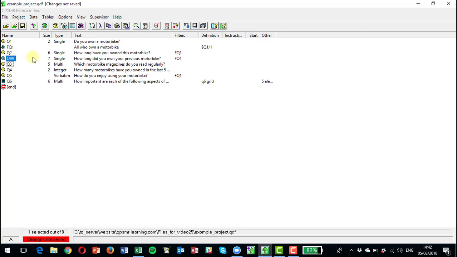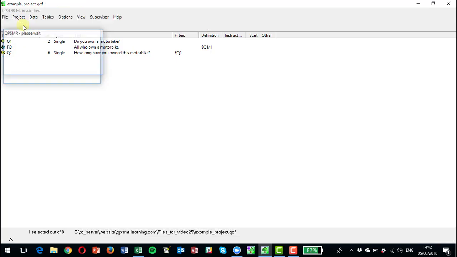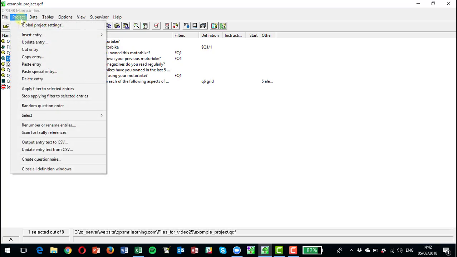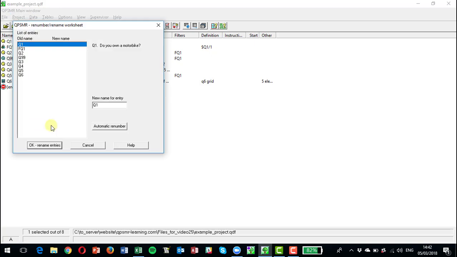Now I called it question 99 for a very good reason. And the reason I called it question 99 is that I now want to renumber my questionnaire so that question 2 stays the same, but question 3 is here, question 4 is here, and so on. If I'd have called it Q2A, it wouldn't have renumbered it for me. Now the way I renumber my questionnaire is to save, first of all, and then project, come all the way down here, renumber or rename entries. And if I click on the automatic renumber, it will do pretty much everything for me.